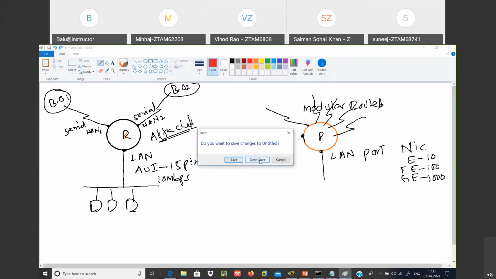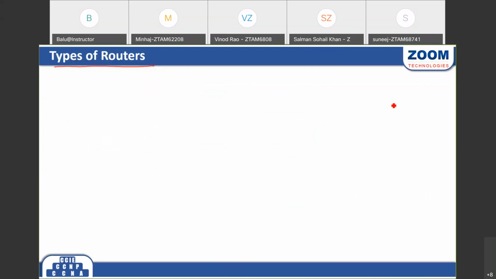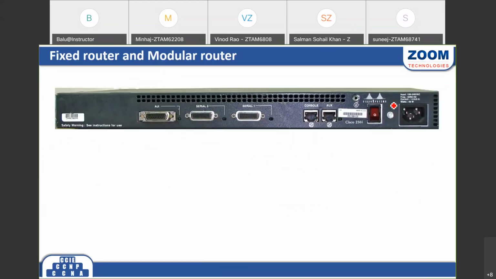So this is a major difference between fixed router and modular router. Yes, guys, see your screen now. I'm showing you a diagram in the picture. Can you find out whether this router is a fixed router or a modular router? Perfect. How can we say it's a fixed router, guys? Only two serial ports and only AUI ports, right? That's it, very good. Ports are attached and there are no more slots.